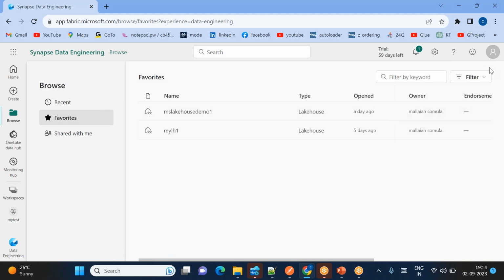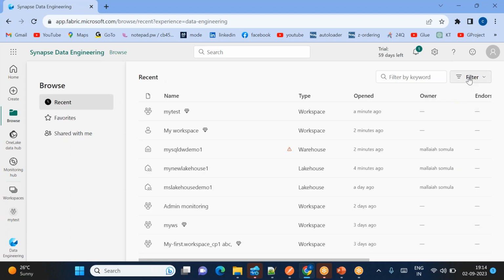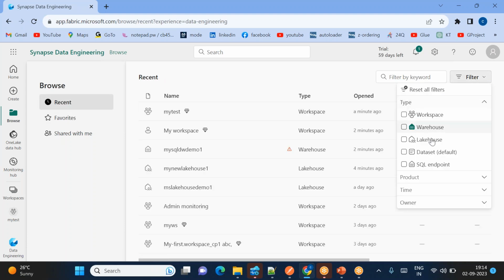Here we have only Lakehouse, that's why it is not showing, but if you have multiple categories of things, it will show that particular filter as well. And you can also filter based on the time when you accessed it. I want to see the things that I accessed last Saturday or last Sunday. I can just go and say previous week, previous month, whatever.